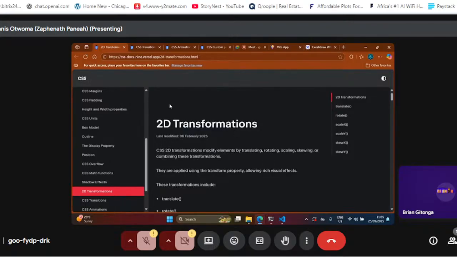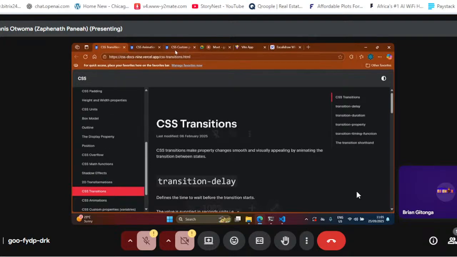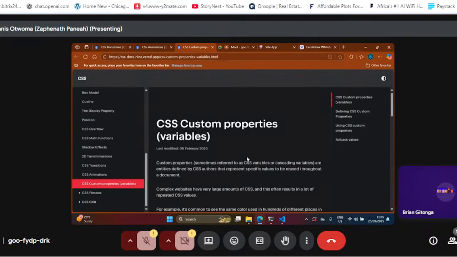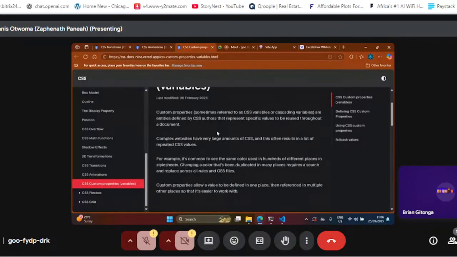And now, before we take a short break, I want us to look at CSS custom properties. Very simple and very straightforward. Okay, so custom properties, which are also referred to as CSS variables or cascading variables, are entities defined by CSS authors that represent specific values to be used throughout the document. Okay, we're going to look at that in a short while.